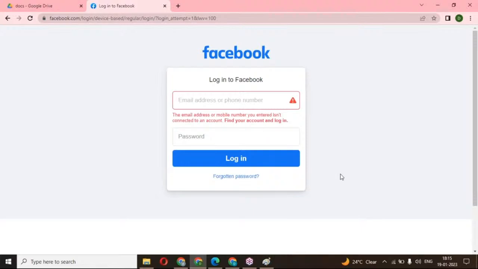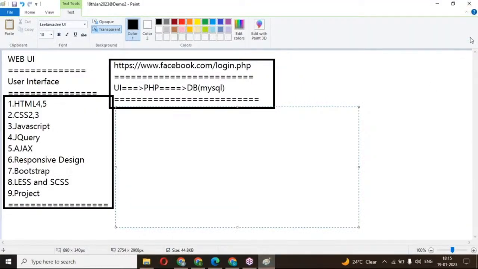This way you can see that the Facebook page is interacting with the server, and the server is interacting with the database. These all interactions you can see in a web page. Okay, this is one introduction of UI. Just 1 second.